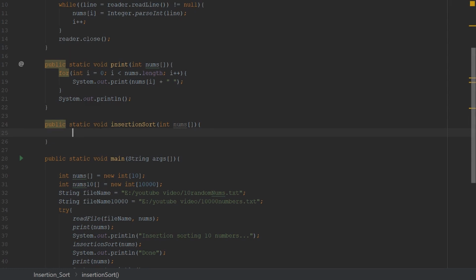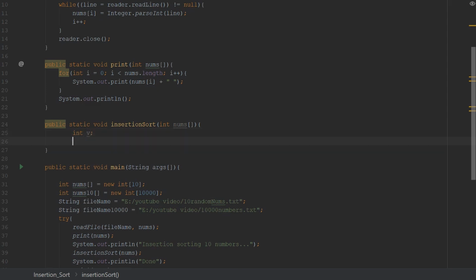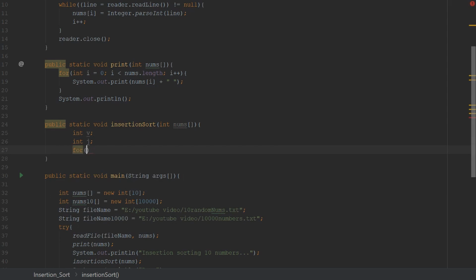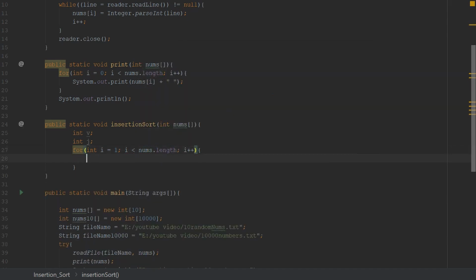Like I discussed in my how insertion sort works video, or any how-to videos, we need our integers. We need two integers to store our index and what is in our index. So we need an int v and an int j. And then we need a for loop, because remember we said int i is equal to 1, not 0, because we don't want our first index in the array. We go i less than nums length, and then we go ahead and increment it by 1. This is where we're going to use v.